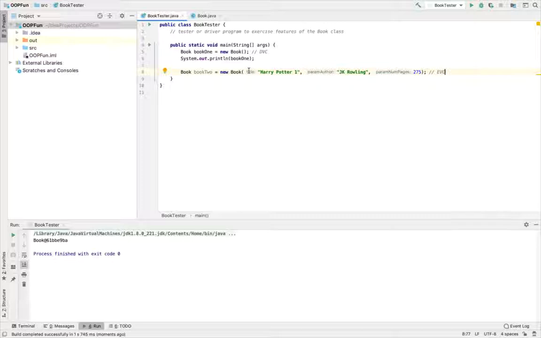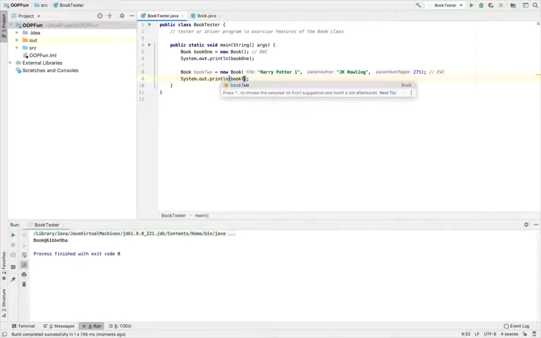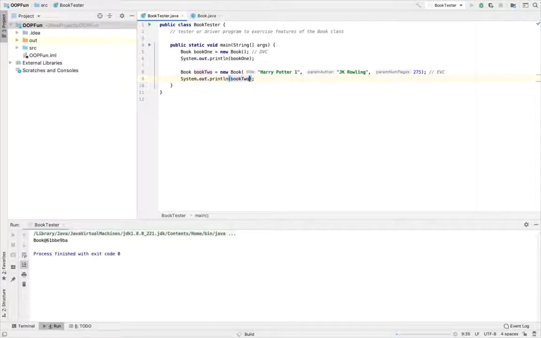Note that param title, param author, and param num pages are just labels provided by the IDE. This is not part of my source code. Don't type those. I didn't type them. This is just a feature of IntelliJ. And it's kind of nice, right? All right, so that's a quick crash course in constructors.